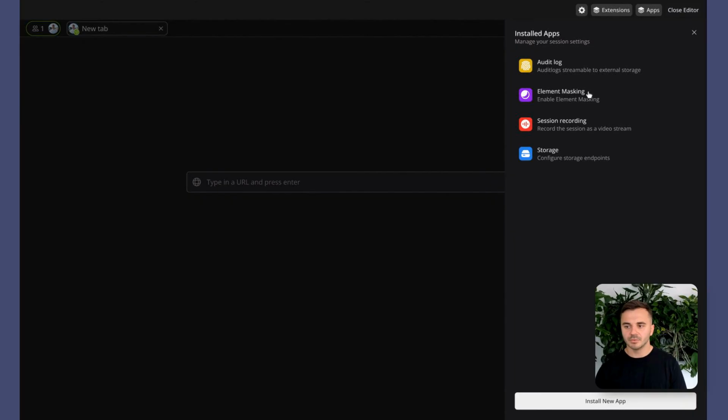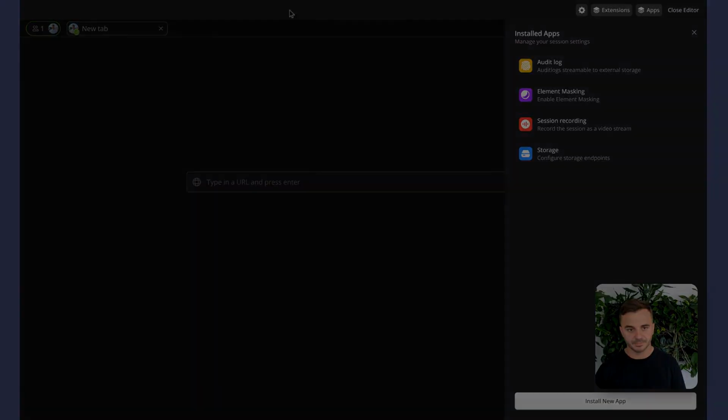Audit log is a powerful feature by itself, but it is even more powerful if you combine it with element masking app to hide certain information from your logs. You can also enable session recording to get the full picture of your session. By the way, element masking works with session recording as well.